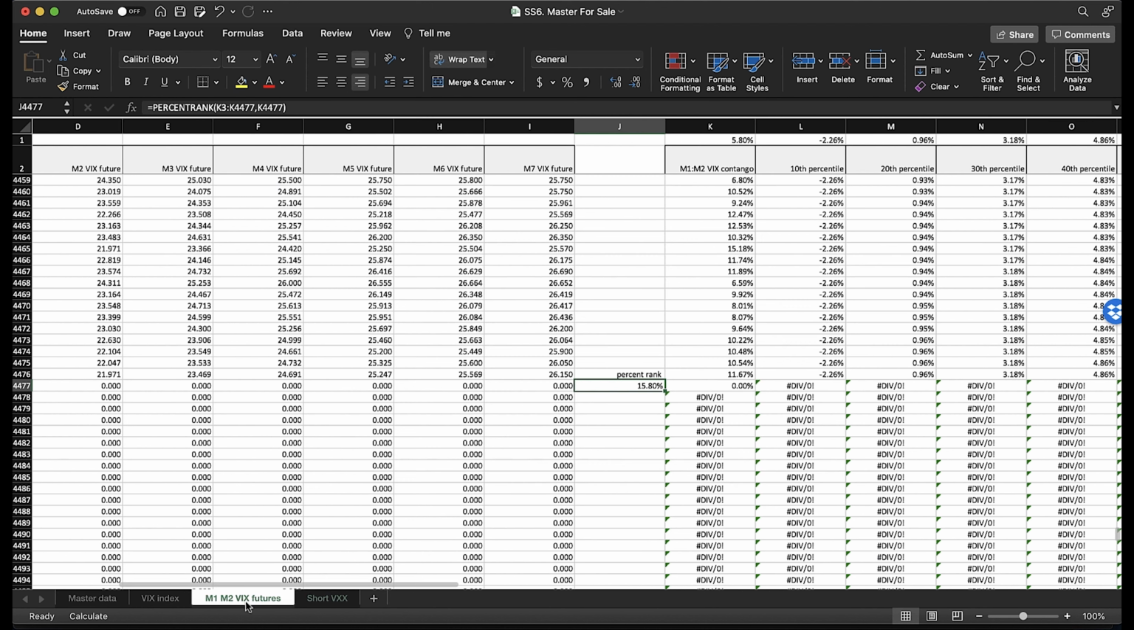So actually, if we just go back here, we can just do a quick adjustment. Let's say we make this 6%. Well, now we're talking about a percent rank of 46.6. This would mean that the trader is now short volatility 53% of the time.